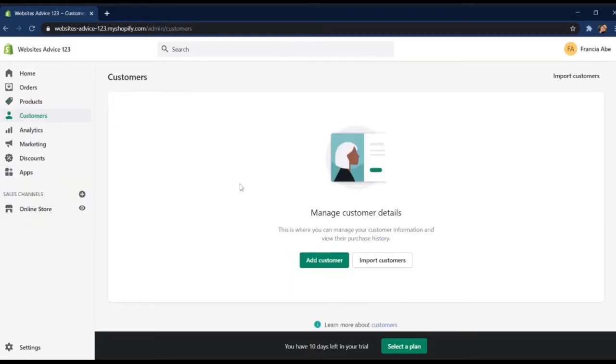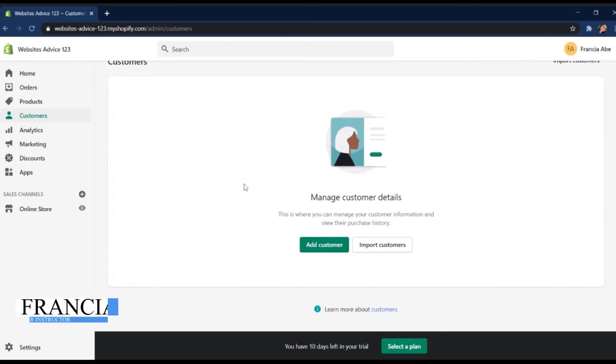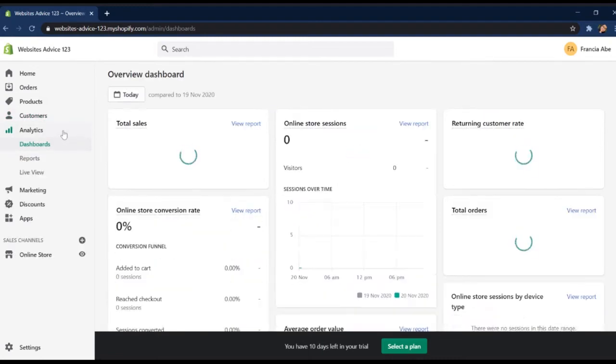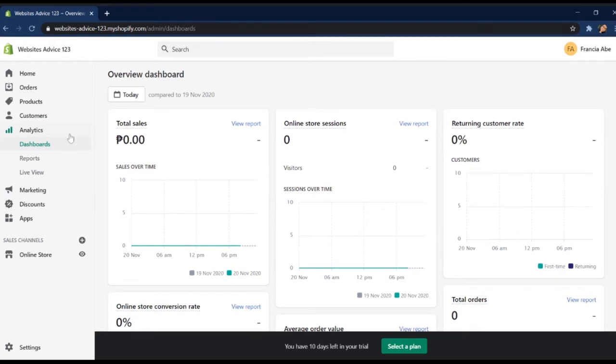In the customers tab, you have the power to add customers or import customers, whichever is convenient for you. You can manage your customer details. Here in the dashboards, in the analytics I mean, we have your dashboards, reports, and live view. Basically, dashboards is just about all of the analytics in here.